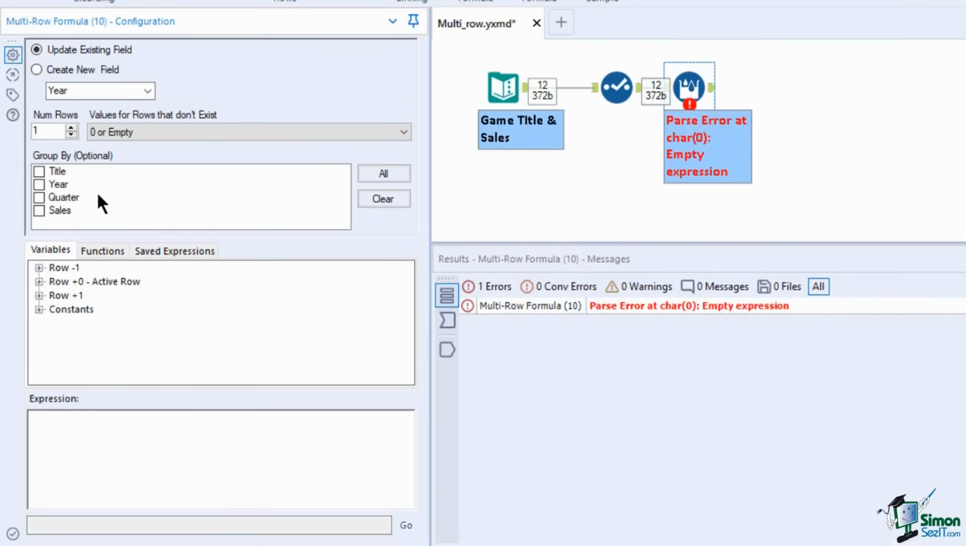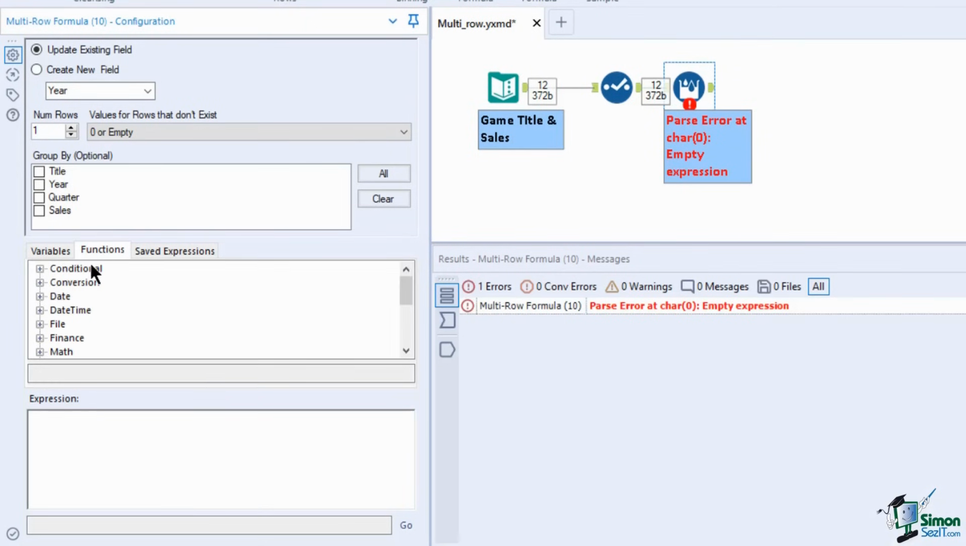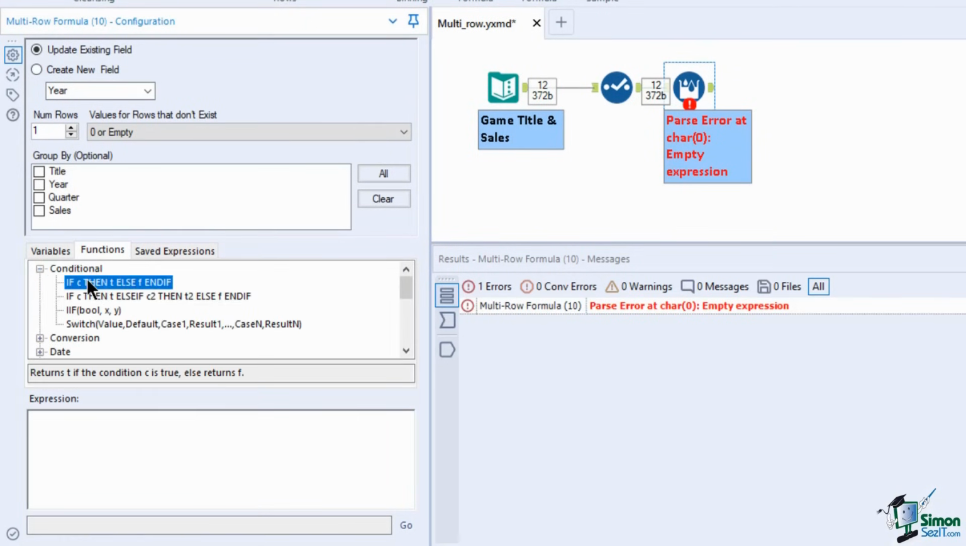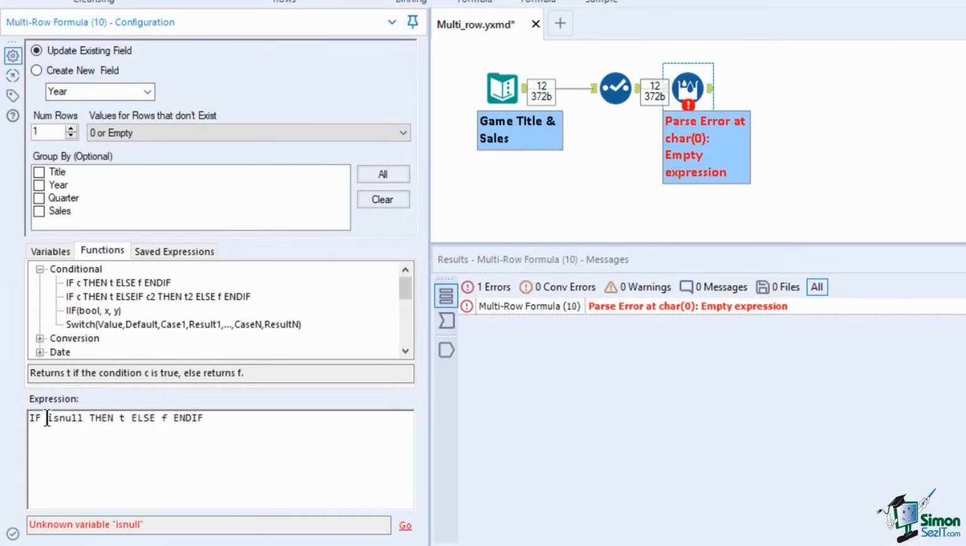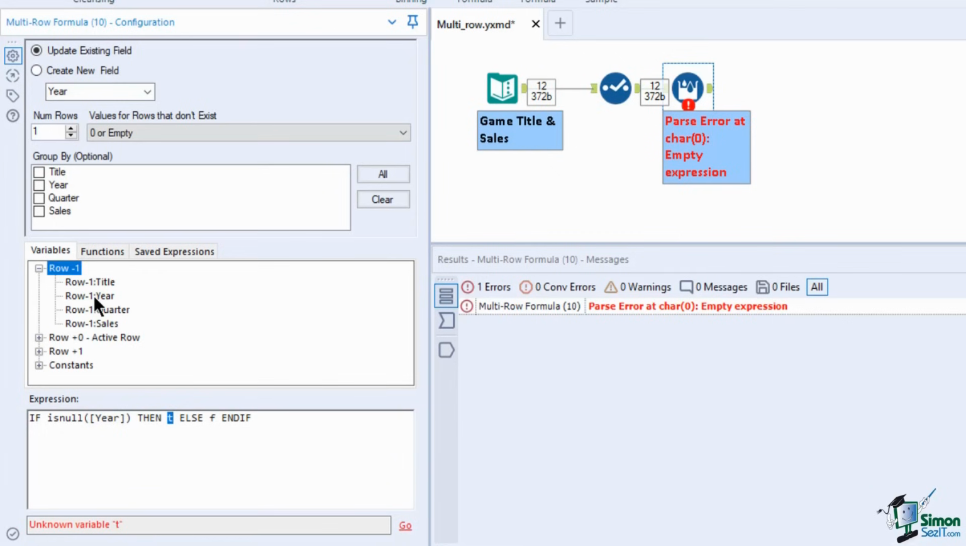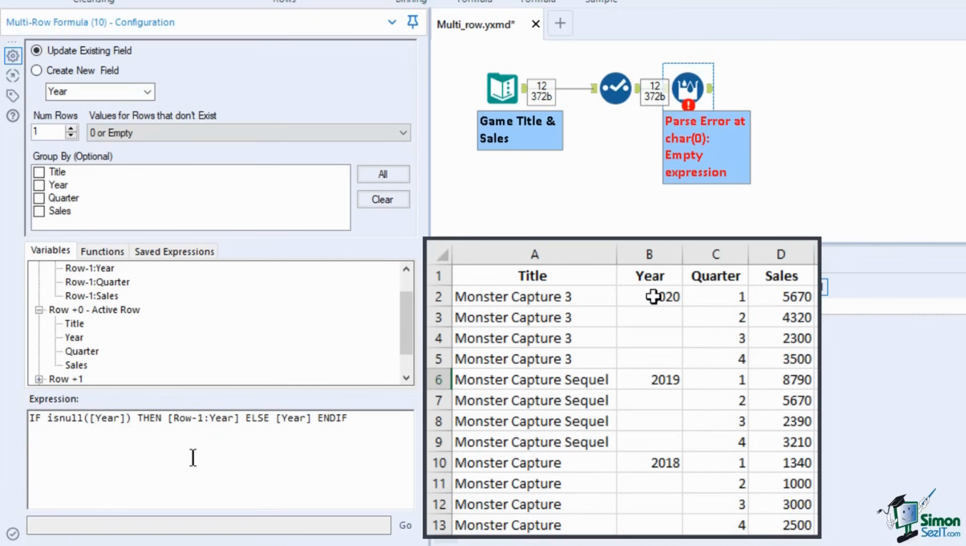On the expressions editor, add the if then else function. Replace C with isNull, open parentheses year, close parentheses, then replace T with row-1 year, and finally replace F with active row year. This will test if the current row you're looking at is null or not. If it's null, it will populate it by using the earlier row. If it has a value, it will retain that value.